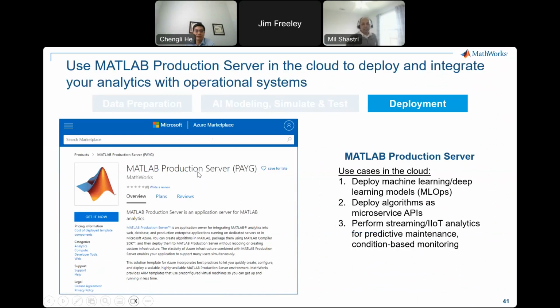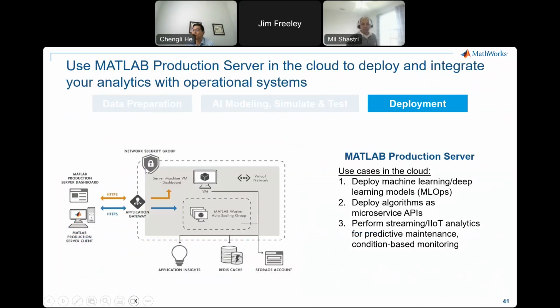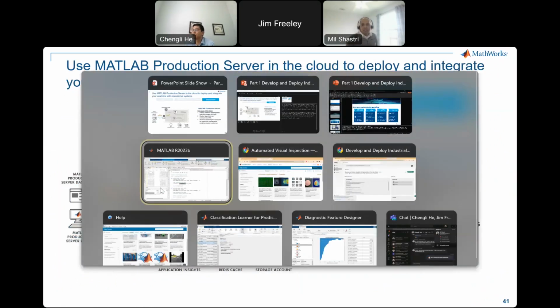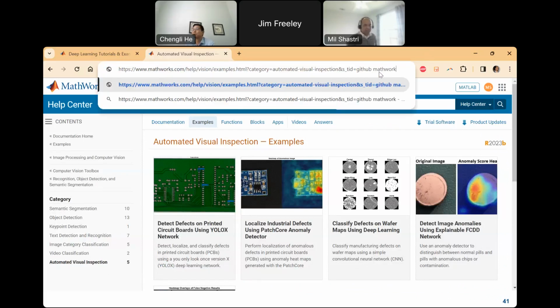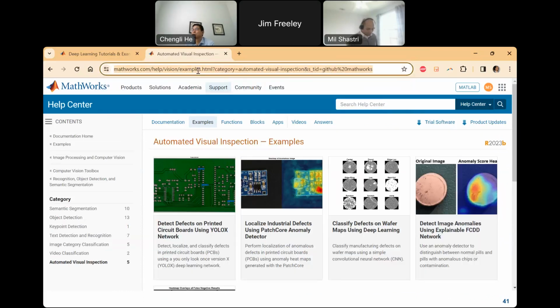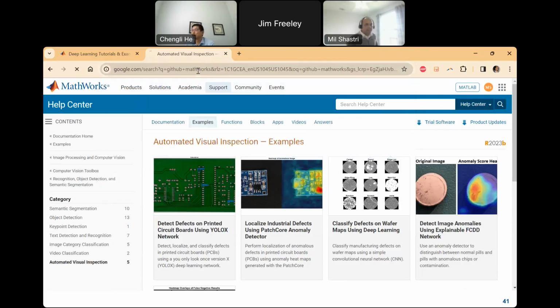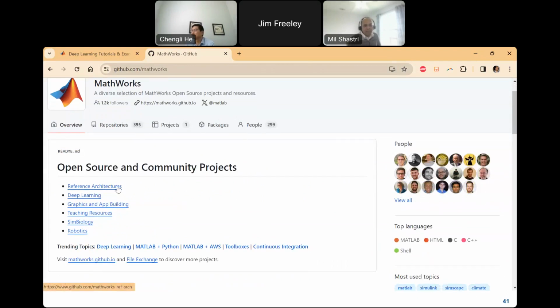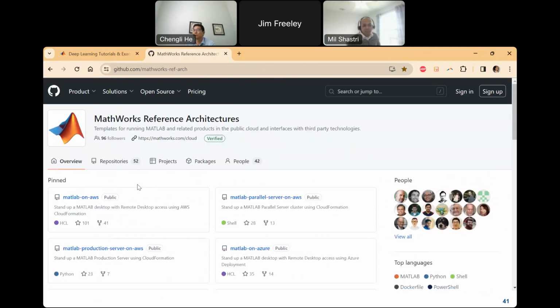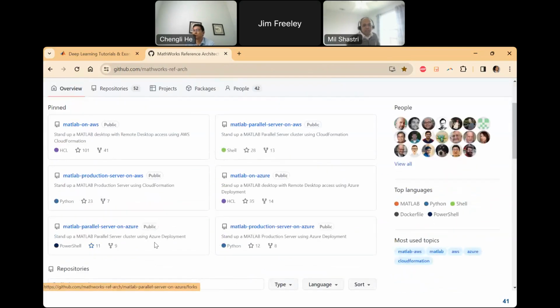For those who are interested in hosting their algorithms on MATLAB Production Server, so they can operationalize it on the cloud, we do have reference architectures available. They are on GitHub. We have a page on GitHub, and we provide a variety of reference architectures as well as ones specific to deep learning. If I go into the production server, you see here there's Production Server on AWS, Production Server on Azure. There's also Production Server on GCP.